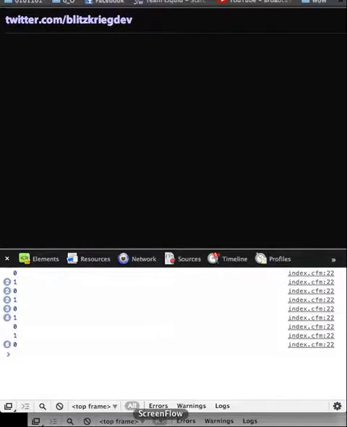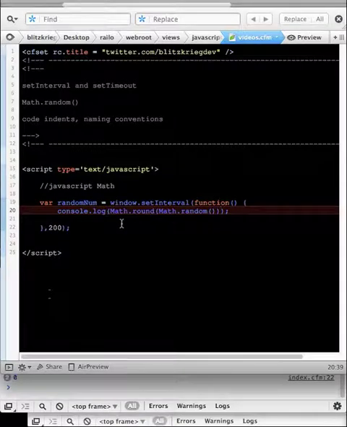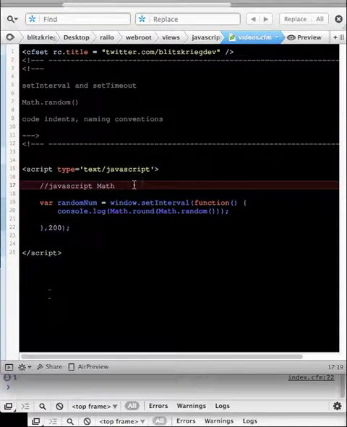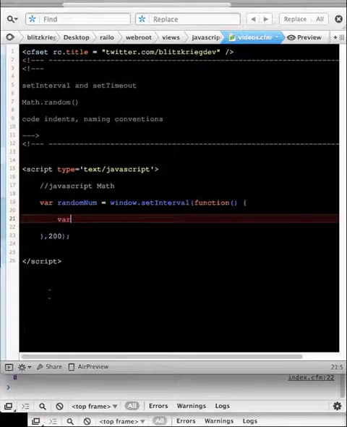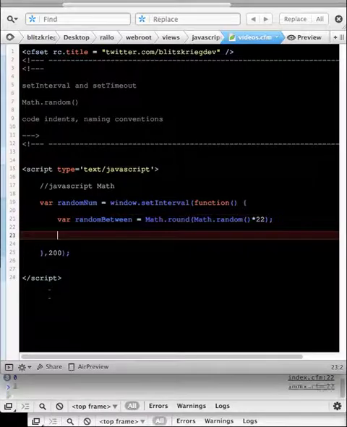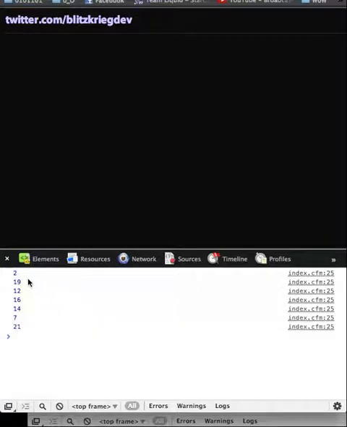The last thing I'm going to say about Math.random is that if we wanted to have a number from 0 to, say, 22, then we could just say variable randomBetween equals Math.random multiplied by 22. And then to make that a whole number, we will put Math.round and put all this in parentheses. So now I'm going to log this to the console, and we will get a number from 0 to 22.